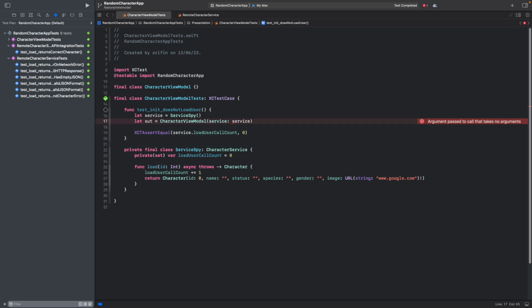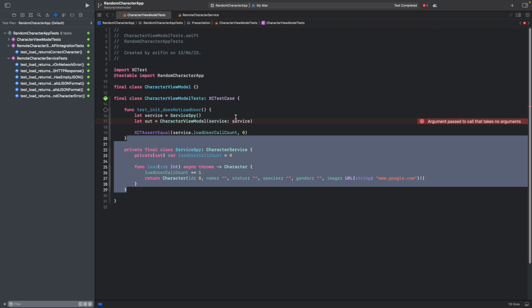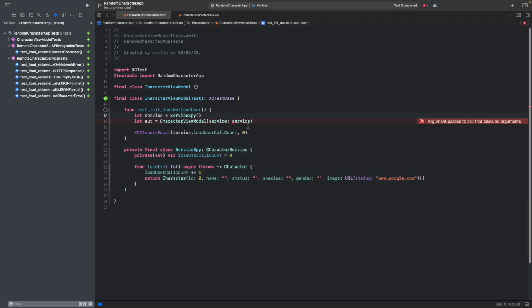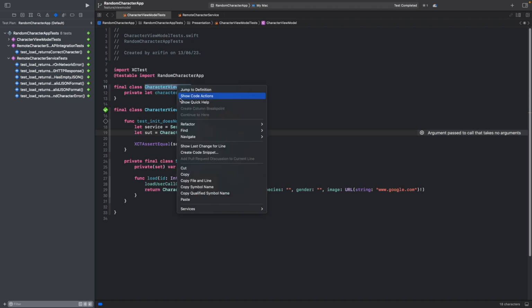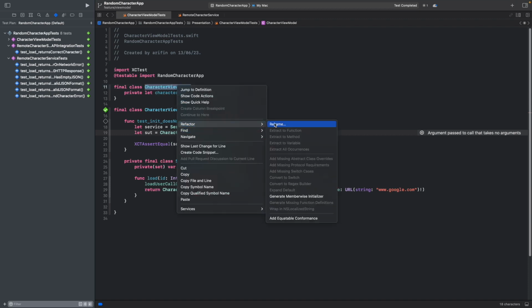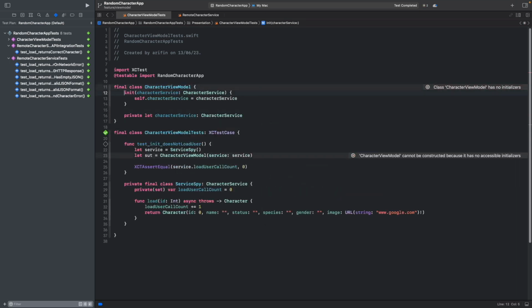All right, now it's all set for the service spy here, and what we need to do is inject the service spy into the character view model, right? So we can create a private let service, or maybe characterService is better, and this one would be the CharacterService, and we need the initializer, right? So we could right click and generate memberwise initializer, and Xcode will generate the init for you.